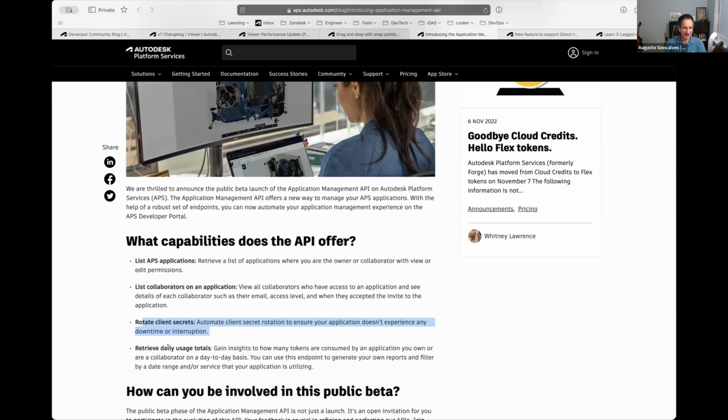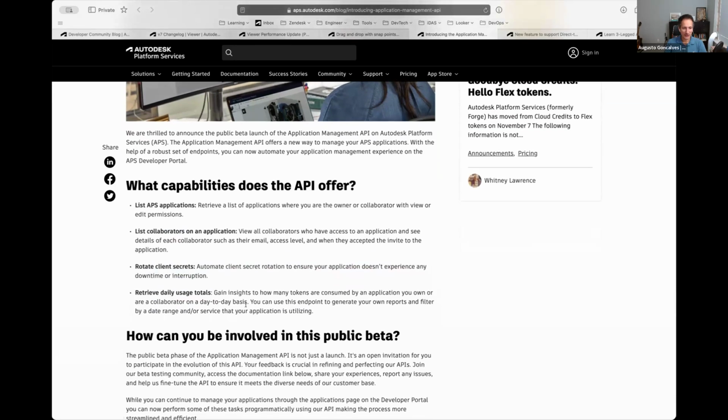And there are a few other things like token usage, list collaborators, and list applications, so you can see what you have on your account with APS. This is still in beta, and we are looking for feedback. So if you see anything that is missing or any other feature that we should add to it, please report. And it should be available for you.